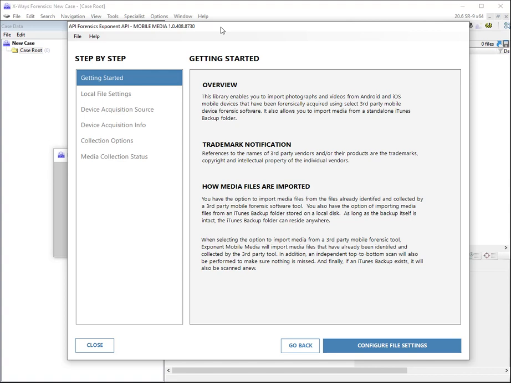So what we've done with mobile media is we've said, okay, we'll bring data in from supported third-party providers. So what is that list? Well, so far in this release, we're supporting Magnet Axiom's tool, which acquires phones. But we're also supporting standalone iTunes backups. There'll also be standalone support for backup SMS for other tools, but I digress.